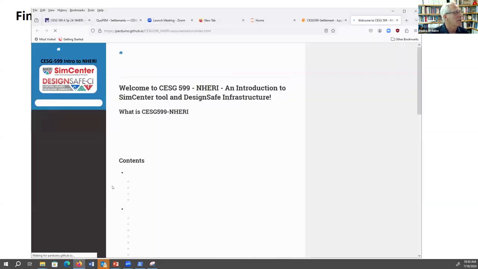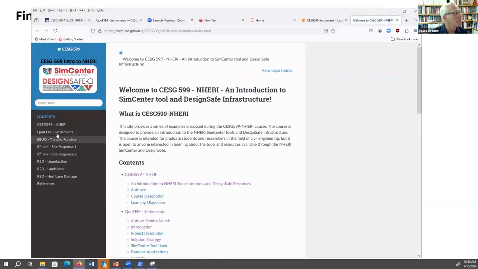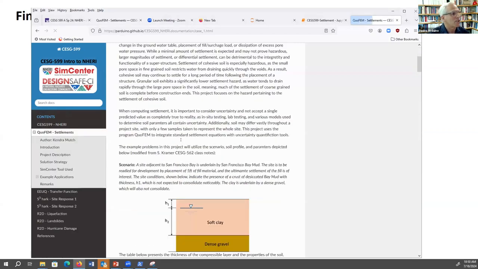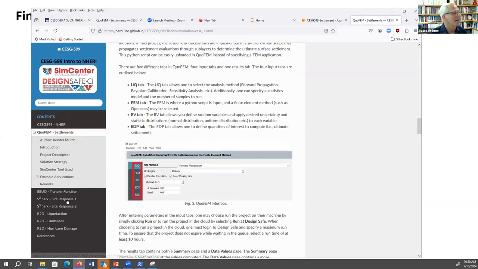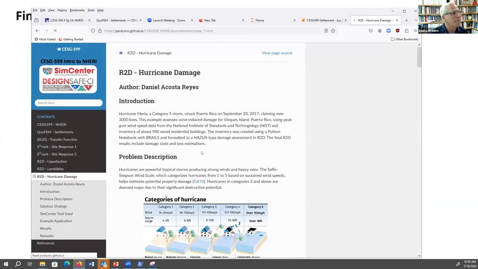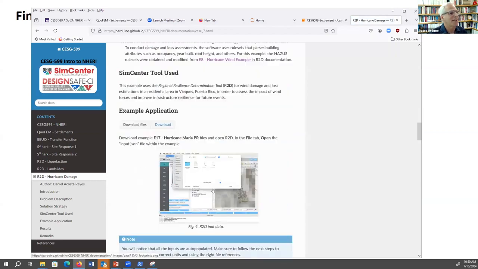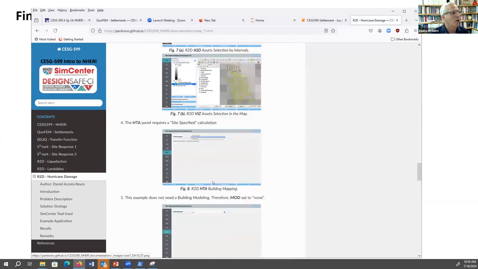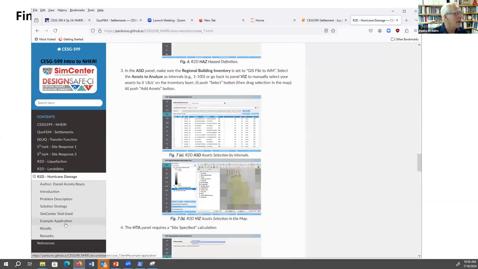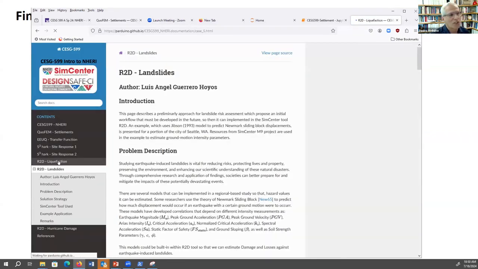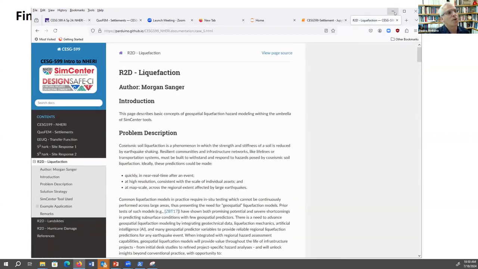If you go here, you will see this is the real document. So the settlement problems that I showed you are all defined here. The hurricane problem is all defined here with all the notebooks and all the details on how to do things. And we had other examples, for example, for landslides, for liquefaction, and so forth.